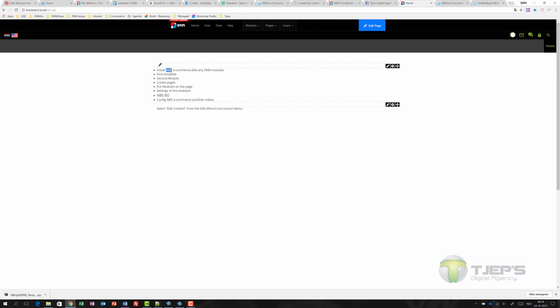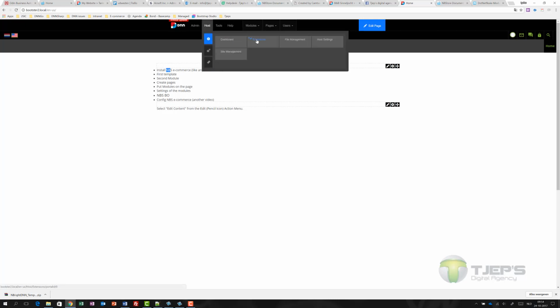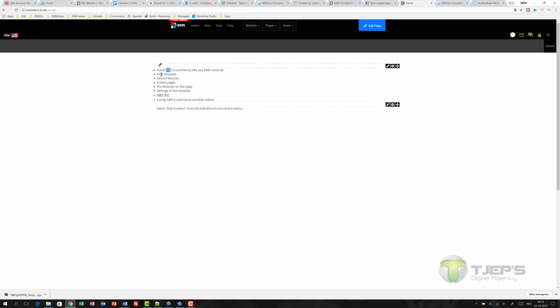The module itself, NB Store, is installed like any other module. So just go to your host, go to your extensions, and go to the install wizard. There's nothing fancy. The only thing you need to know is that there are two files. There's a template file and there's the module itself. Always install the template file first and then the module. On this instance, I've already done that.